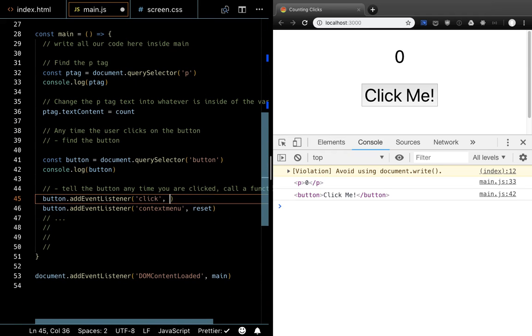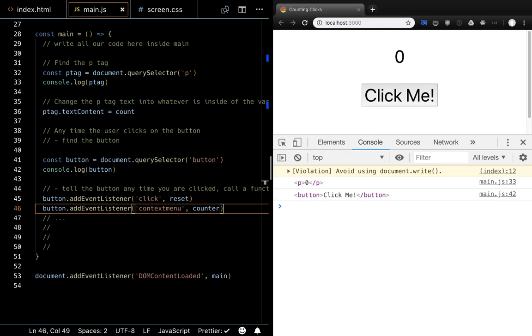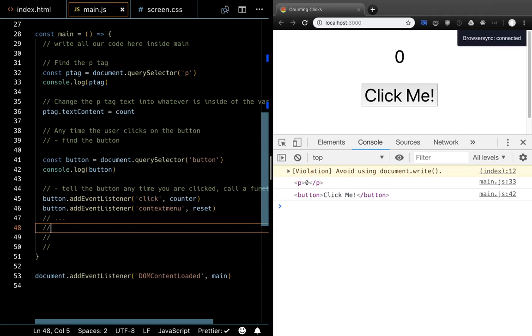If I swap these around, what if I said, hey, every time you click call reset and every time you context menu call counter, the behavior of my program is flipped now. Now every time I click the button, it's resetting, and every time I'm right-clicking, it's adding. So I'm right-clicking now. Now I'm left-clicking. Now I'm right-clicking. Now I'm left-clicking. So all that's happening is every time this event is happening, we call this function. Well, that doesn't make sense. We should be calling counter here. We should be calling reset here. The addEventListener just ties together the function and the browser event that goes along with it.